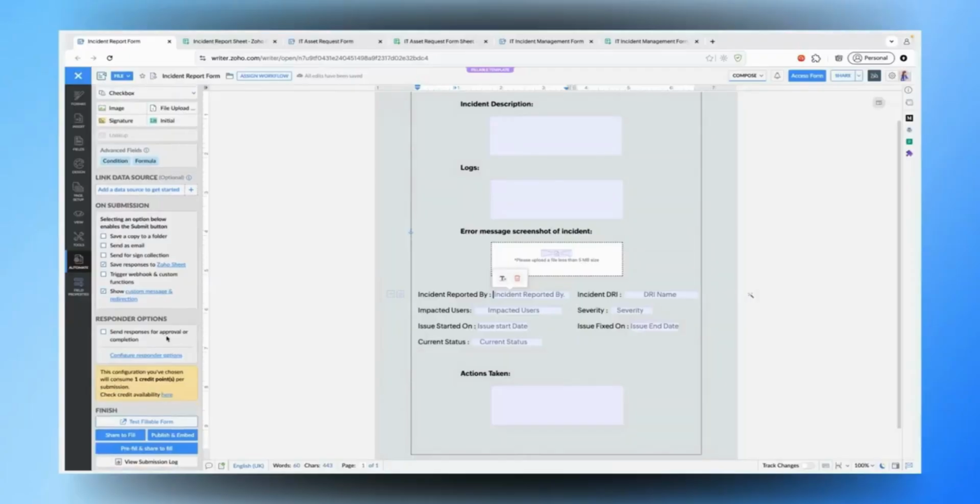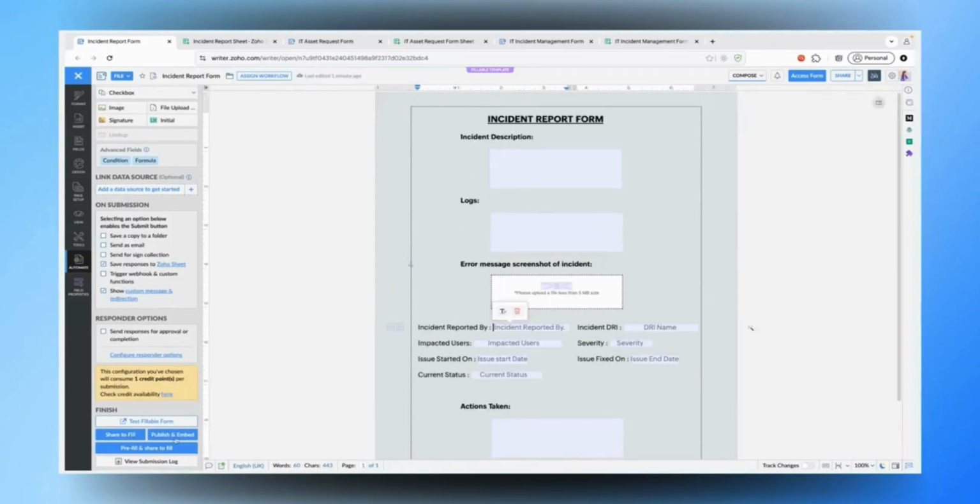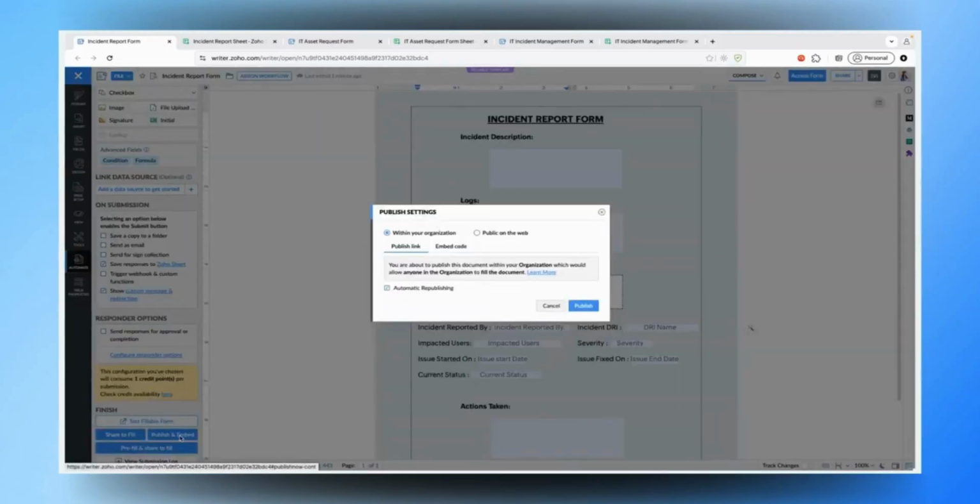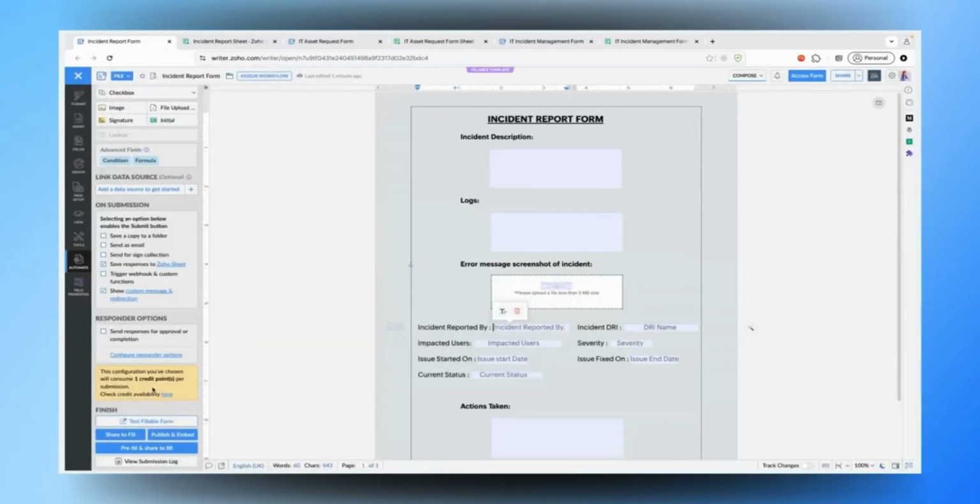All right, and once that is done, you have the option to test the fillable form or even share it directly to someone to have it filled in. But in most cases, when it comes to an incident management form, I hope it would be easier if you could just embed it based on your website itself. So in this specific use case, let me show you how it is done. Just clicking on access form.